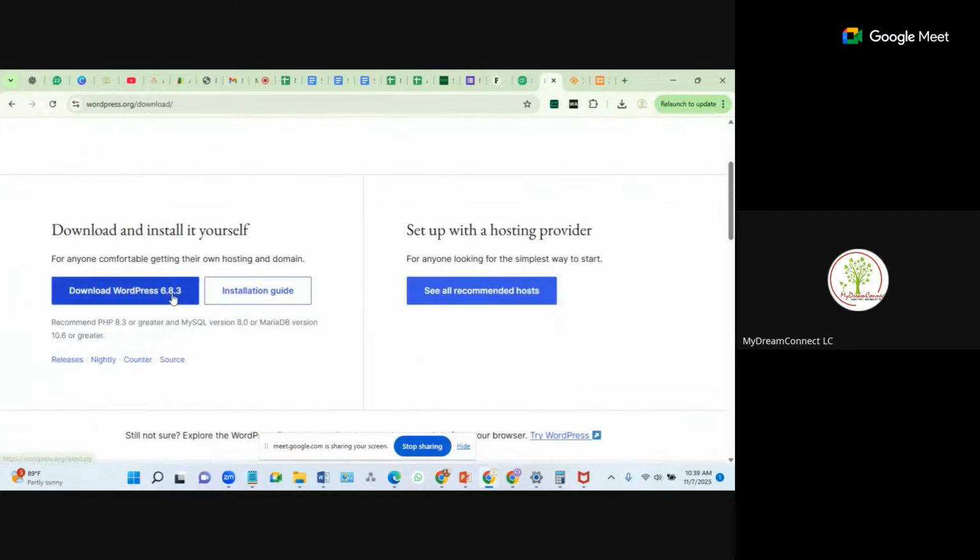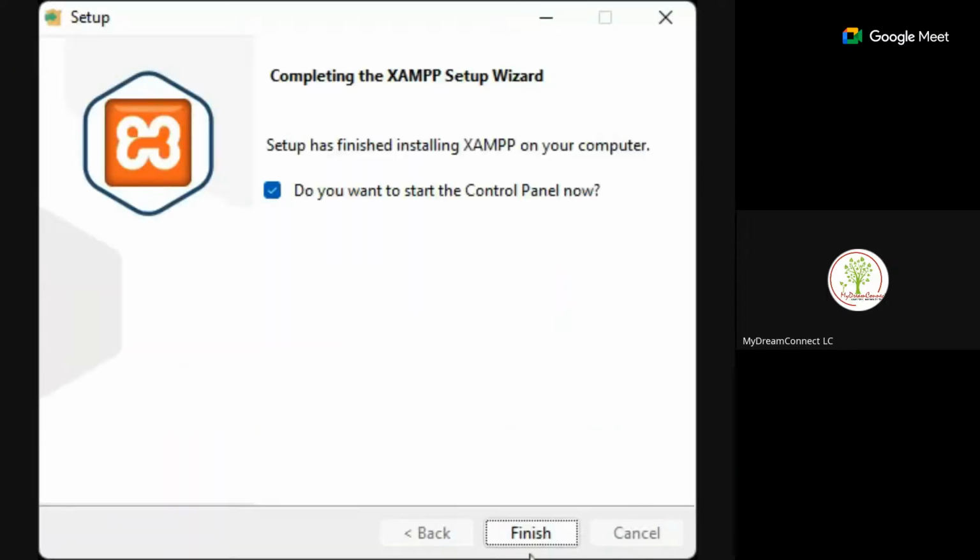This is the latest version. When I started using WordPress, WordPress was still on maybe 2.0 or 1 point something. That was several years ago. So you click on download WordPress, and then it will download to your system. So if you have not done that, I think you should quickly do that now.